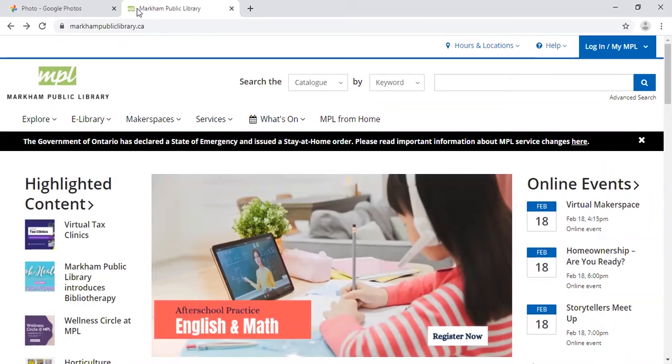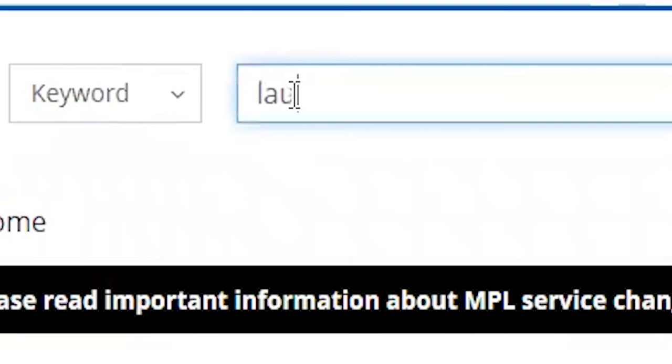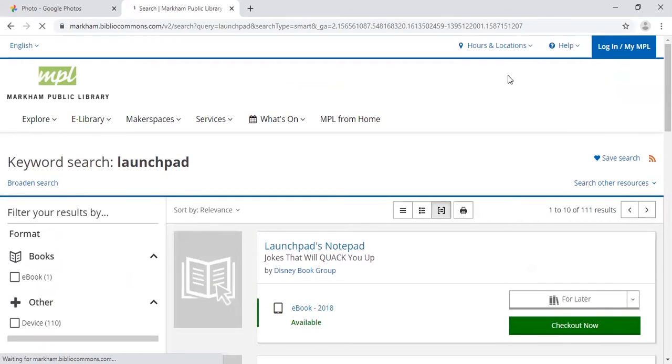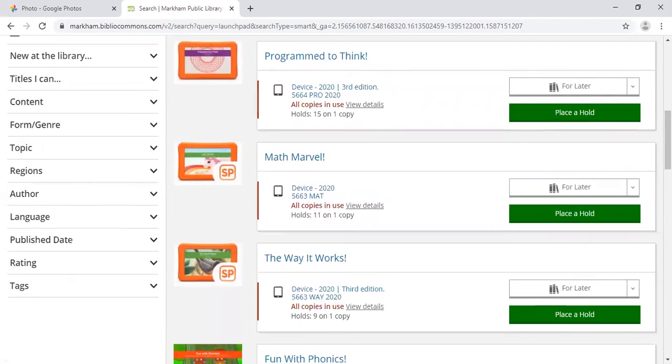How do I find titles? On the library catalog, found at www.markhampubliclibrary.ca, type in Launchpad and the search results will show. Remember to type in Launchpad with no spaces. As you can see, there are over 100 results. Simply scroll through the catalog and look for items that are of interest to you.